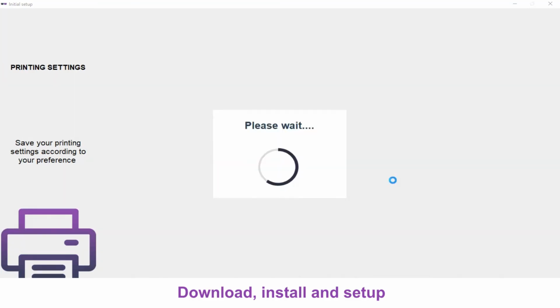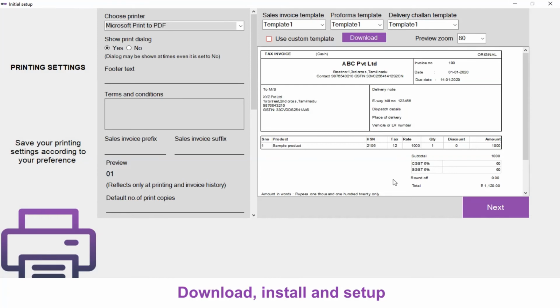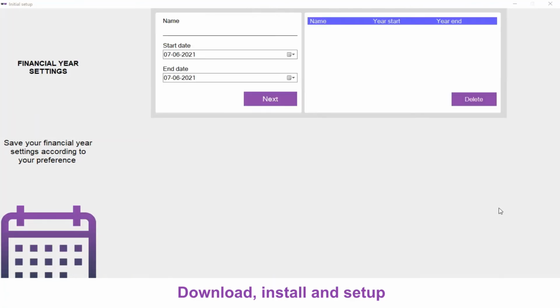Next you will get printing settings. Here we have a full video on how to configure the printing settings. Check that out, I will give it in the card. For now click on next.